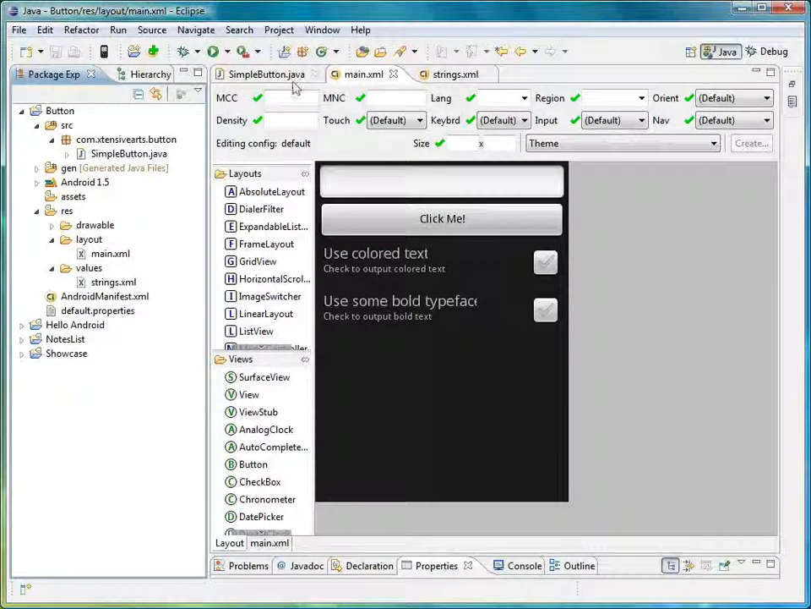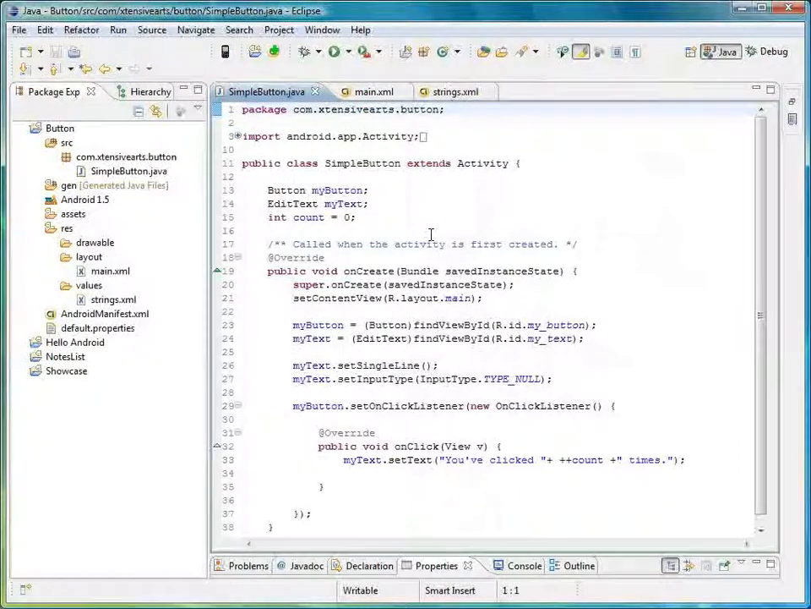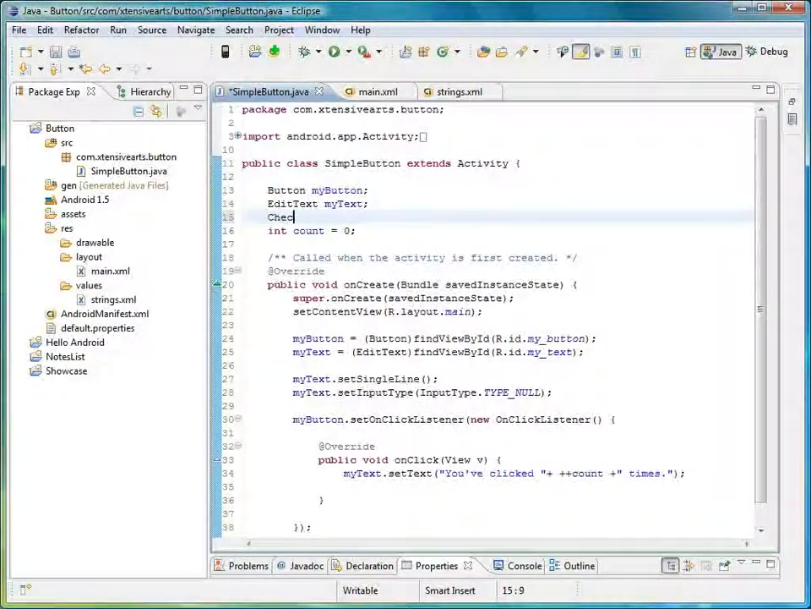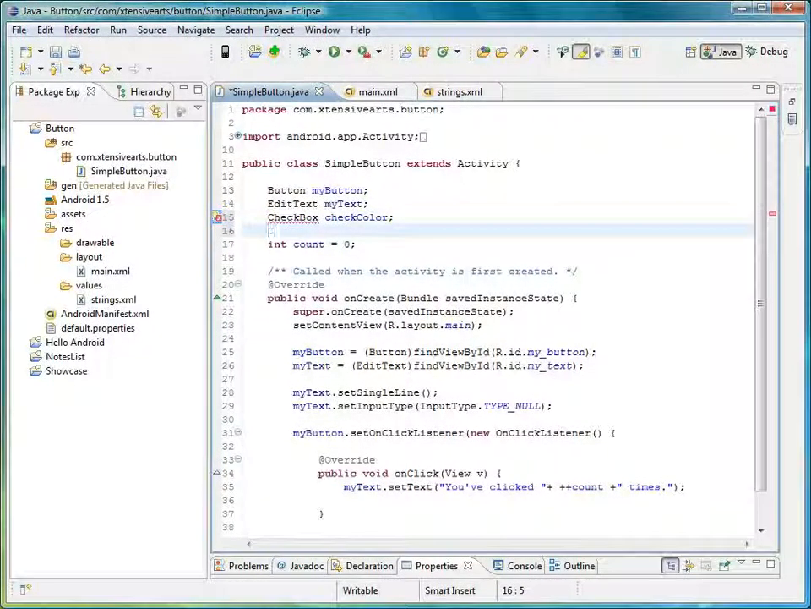So in order to do that, just switch to your Java file, and the first thing we want to do is create two variables for our checkboxes. To do this, come up here, add a new line, and type CheckBox. Be careful to spell it with a capital B for box. I'll call it checkColor. And then add another one, CheckBox checkBold.